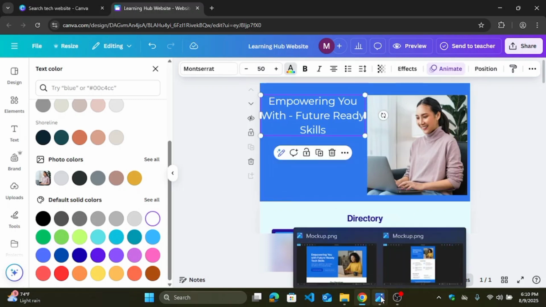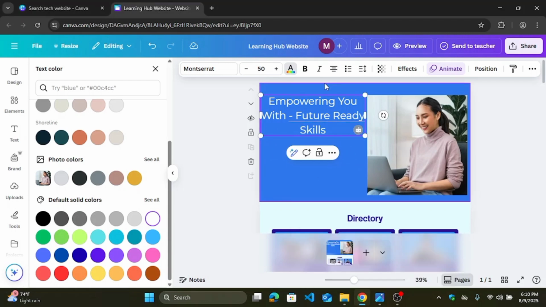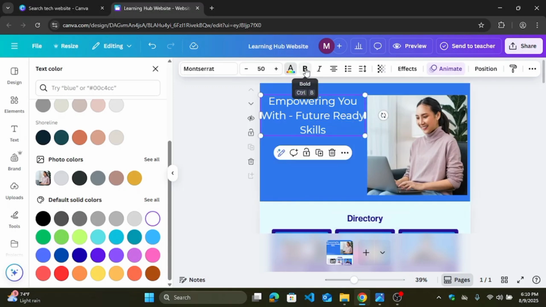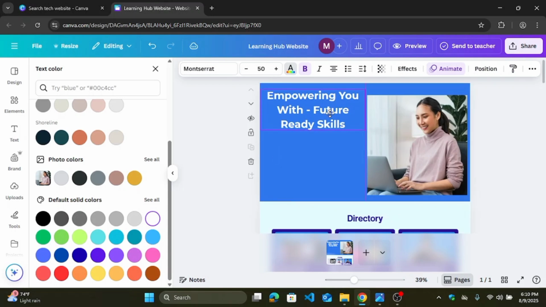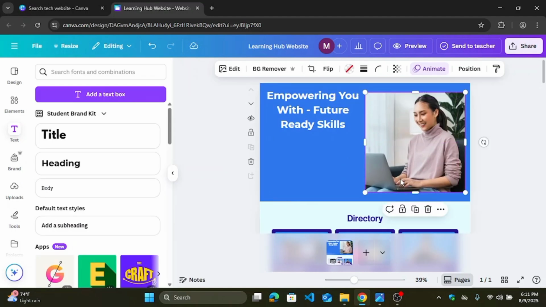Let me check my mockup. Okay, so I'm going to bold it. Bold is to format it. I want something like this. Then let me move it up a bit like this. I move this up a bit because I'm still going to create a small space under.